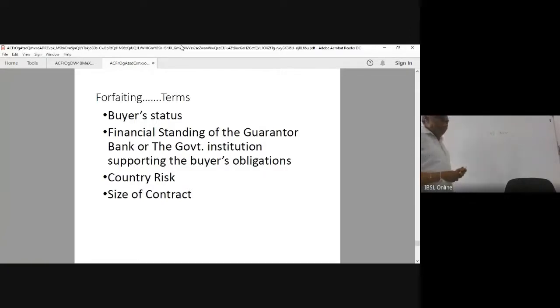So he will go to his bank, say Bank of Islam, and say I want to discount this bill. Forfeit, I want to discount it. The Bank of Islam doesn't want to discount it because one is the amount and the other is 360 days.